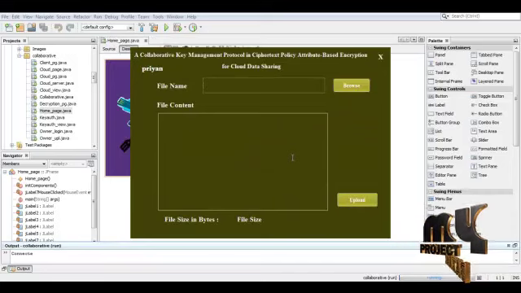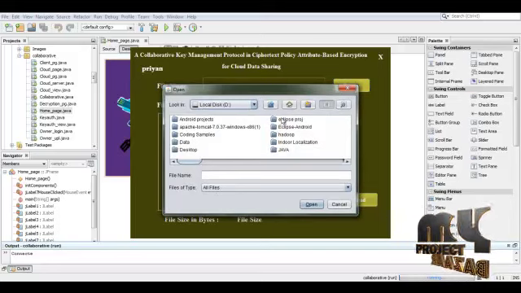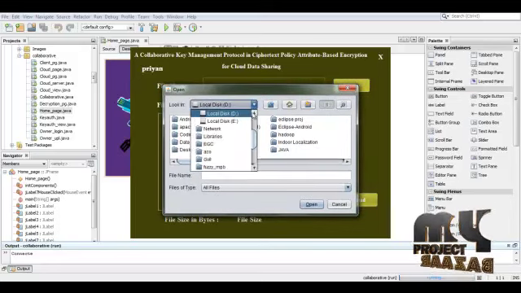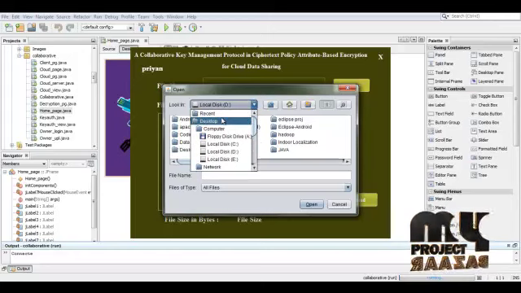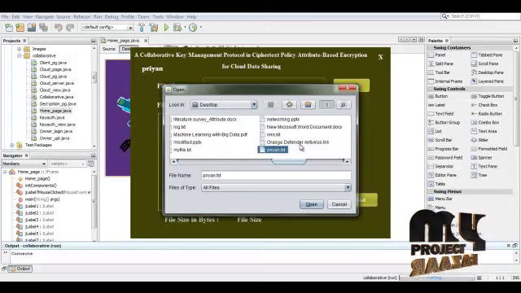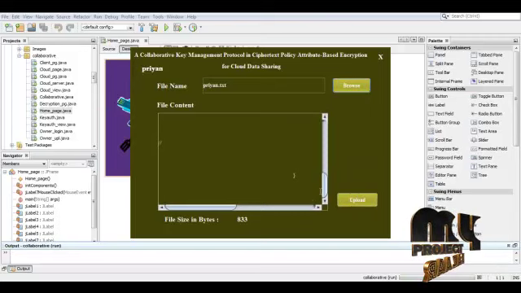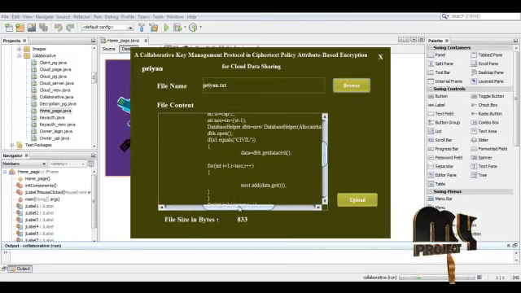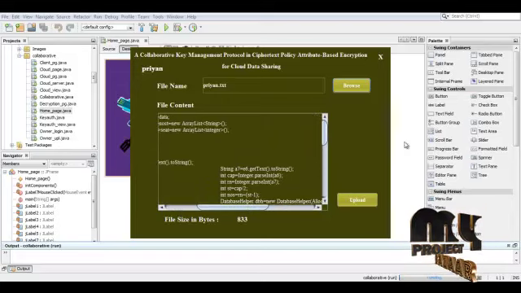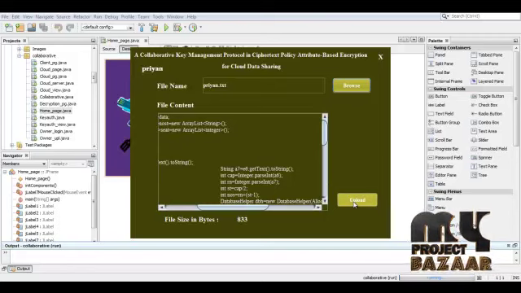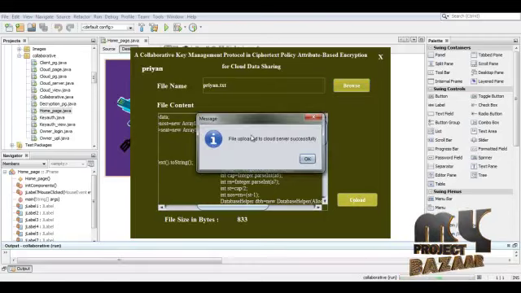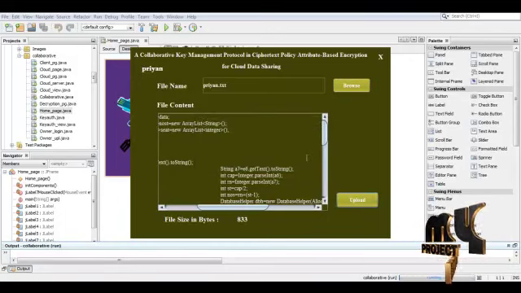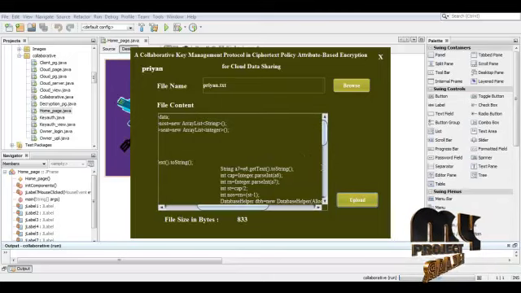Here I am going to select the file. Here is the content of the file. Then we have to upload it. The file was uploaded to the cloud server. Then this request was sent to the cloud server. First we have to log in as the cloud server.